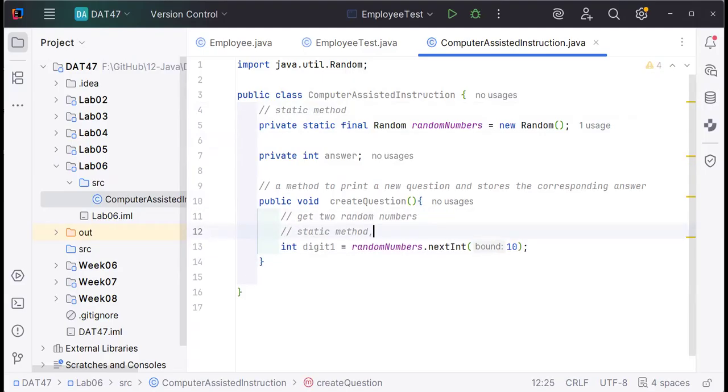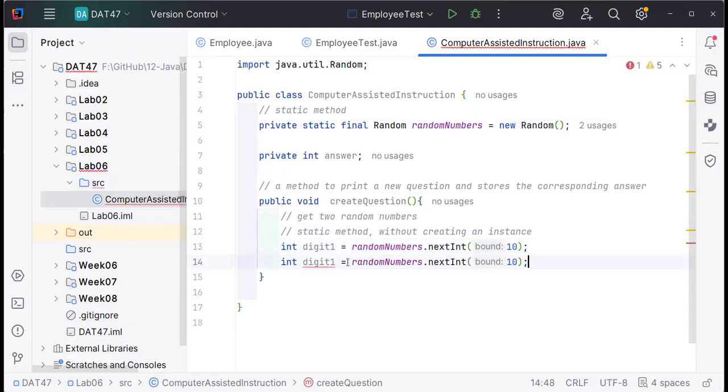Static method without creating an instance. As you can see here, we are using the static. And for the second one, it's the same thing. The difference is that we are just changing the numbers for the digit.